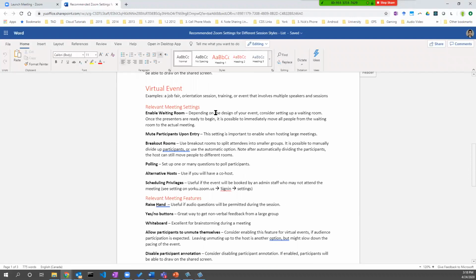So, if you're doing a virtual event, maybe it's a job fair, an orientation session, or even a training session like this, maybe you want to use a waiting room. You can see here it lists out some of the considerations for using a waiting room. It gives the presenters a little time to prepare and talk back and forth with each other without having the audience there, seeing behind the curtain.